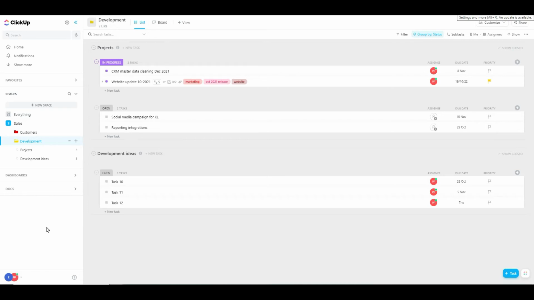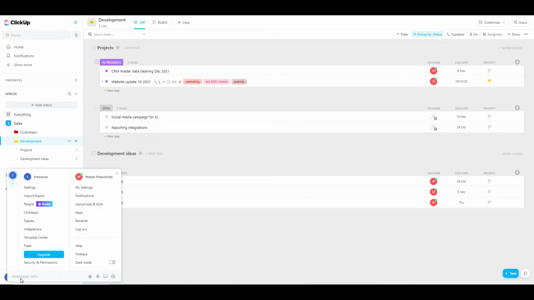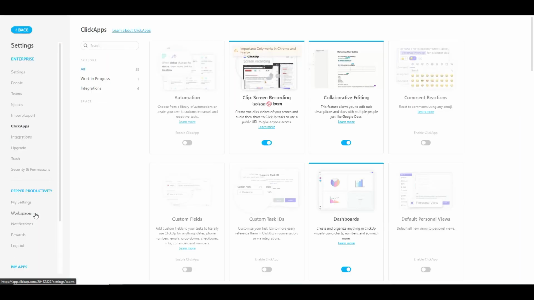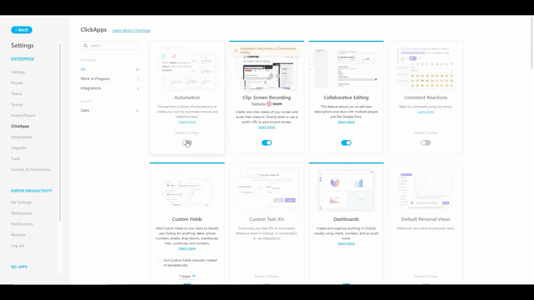Let's have a look at some of the ClickApps in more detail. You can access ClickUp settings from the bottom left menu. Most of the features are extremely easy to take into use. Just click on the Enable ClickApp button.